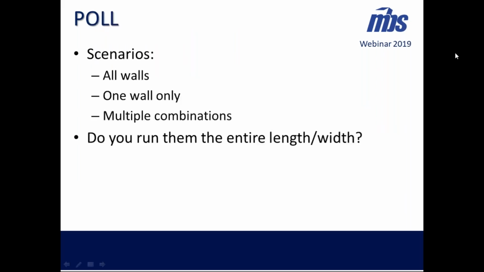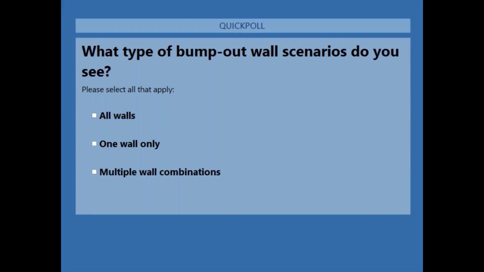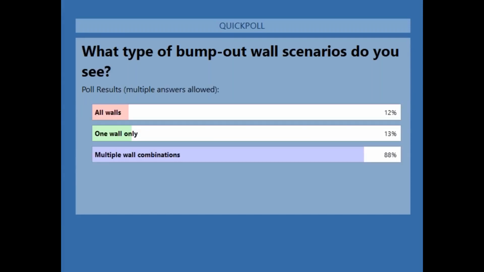So with this, we'd like to throw another poll out. When you're doing these bump outs, what kind of scenarios do you run into? Do your bump outs run across all the walls? So there's a bump out on all 4 walls? Do you run into cases where it's on one wall only? Or do you run into multiple walls that require it? So the results were, most of the time, it's going to be multiple wall combinations.